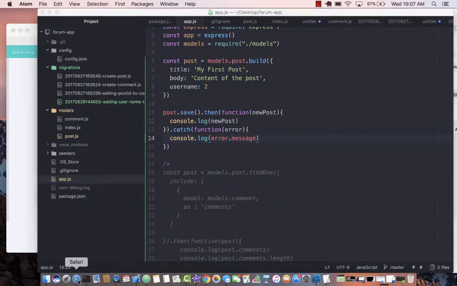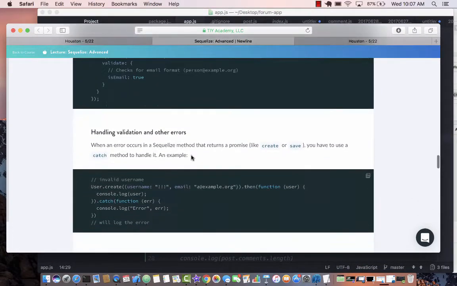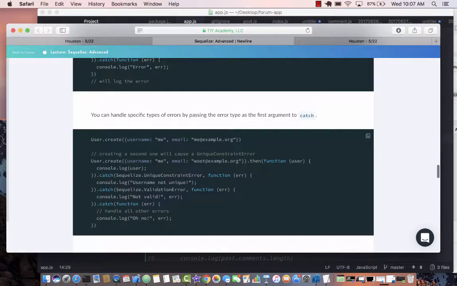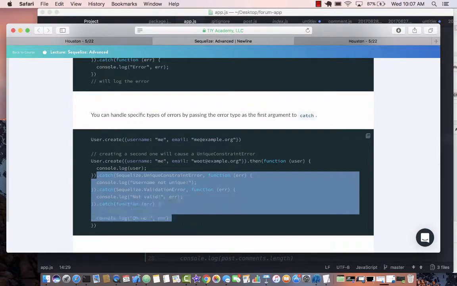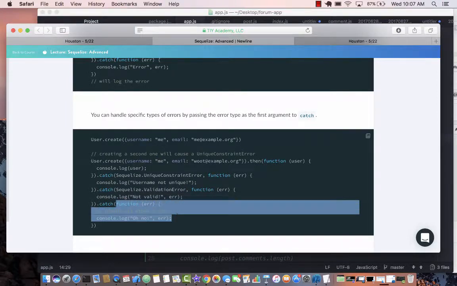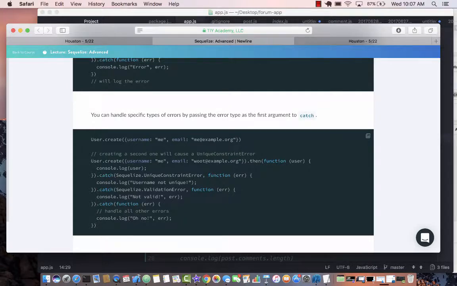If you want to read more about it, definitely read about the validation over here. You can see right here, they talk about how to catch specific kinds of errors. So this catch is only going to get fired when you are doing a unique constraint failure. This is for validation, any kind of validation error. And this is more of a generalized error.